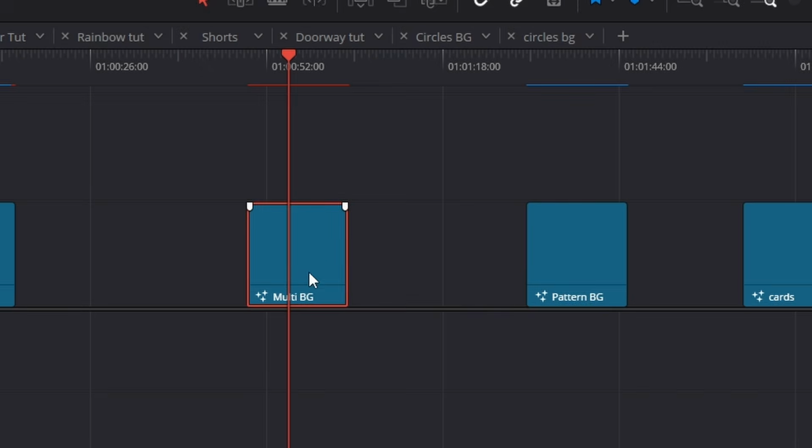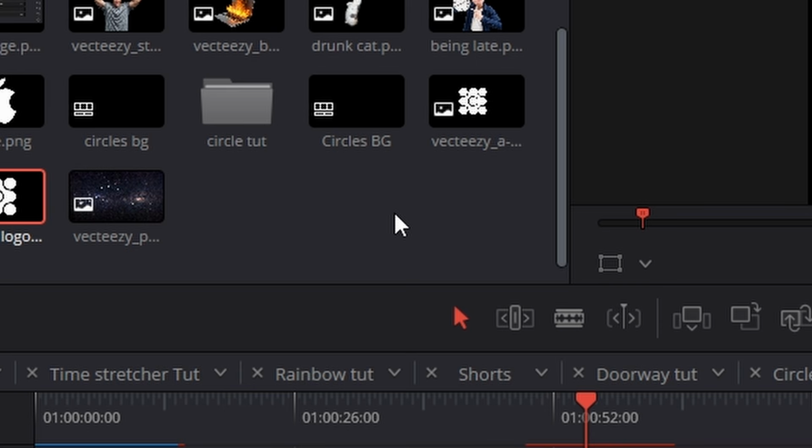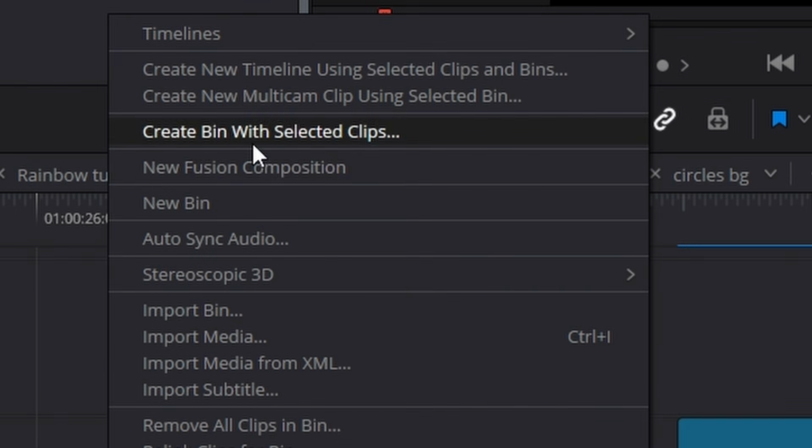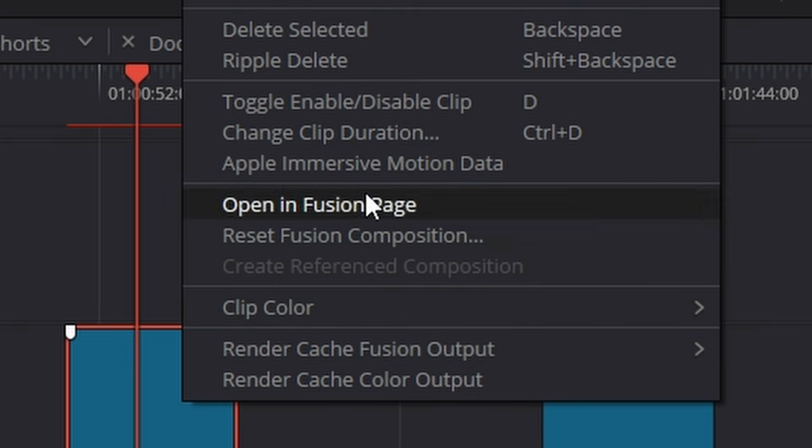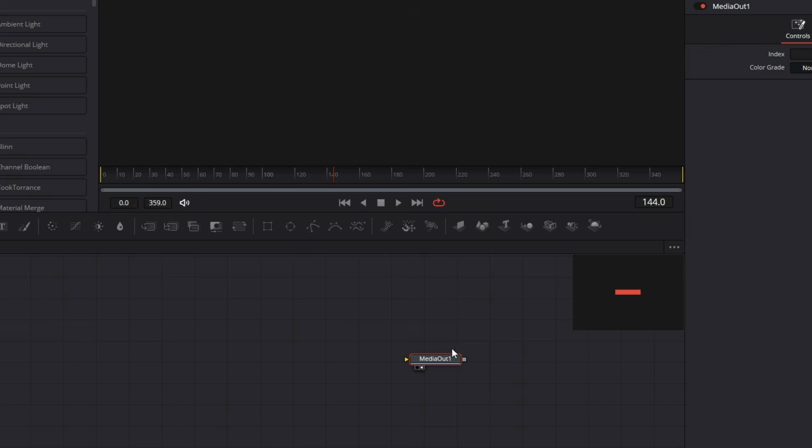The first thing you'll need is a Fusion composition. I've already got one set up here. But if you don't have one, come up here to the right hand side in your media pool, right click and hit create new Fusion composition, and then drag it in. Once you've got it inside, right click on it and hit open in the Fusion page.